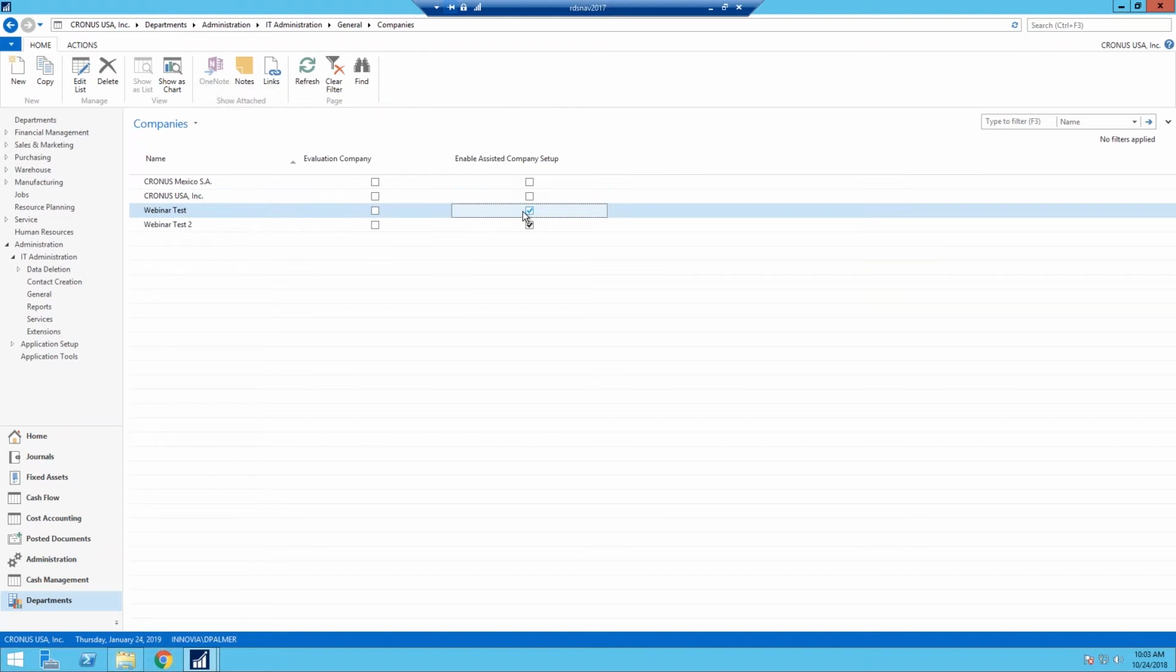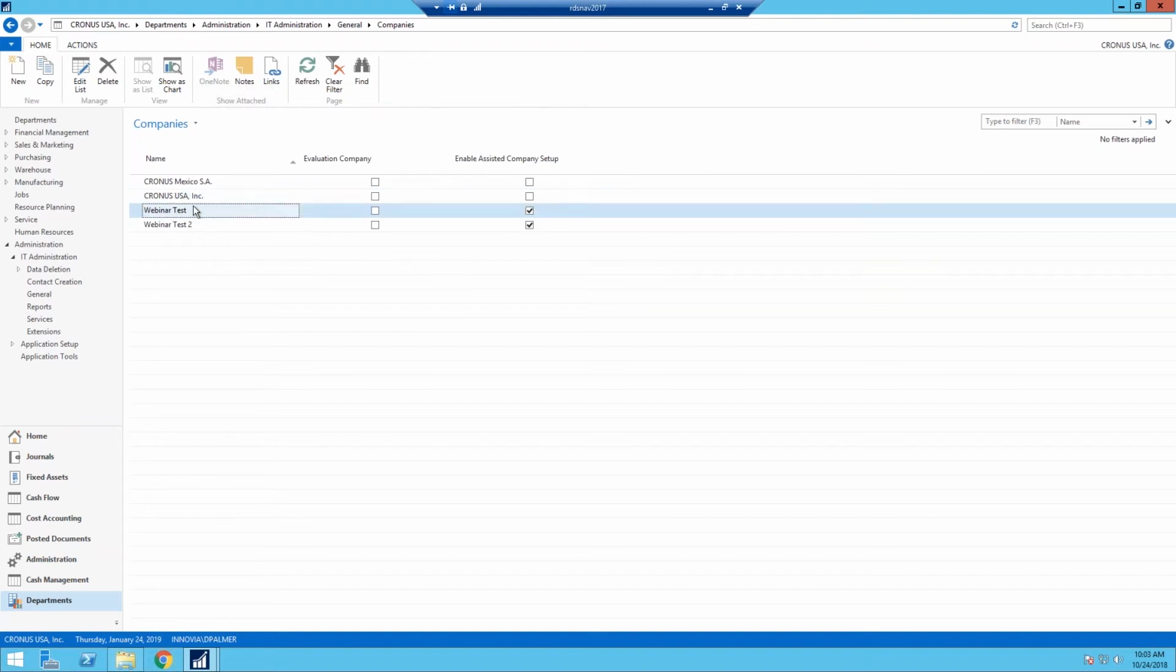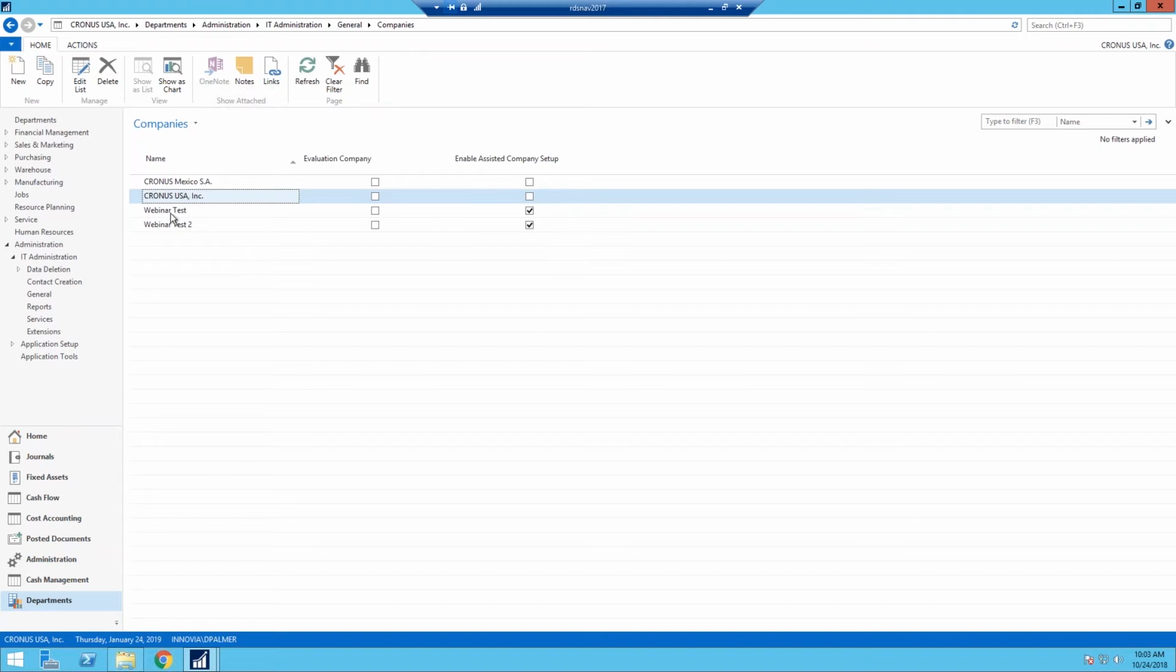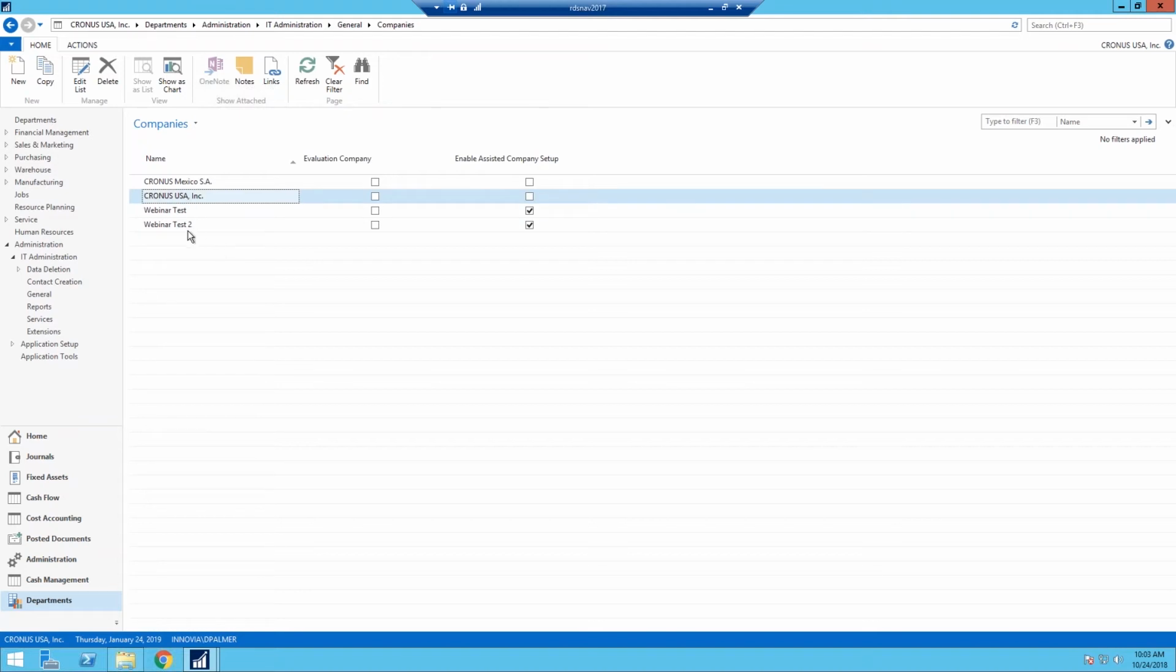We have our new test company in here. Right now, that company is completely blank. There's no data in there. So for our next piece, I'm going to be bringing in some data from a Cronus database using that rapid start package, and I'll be putting it into our new test company.